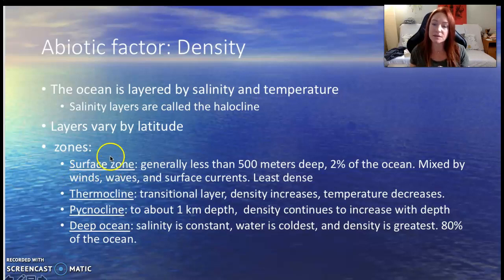Up at the surface zone, the density is pretty stable, and then you get into the thermocline and the pycnocline. That's where we get this huge transition, and density increases as you get deeper until you get down to the deepest part of the ocean, the deep ocean. Way down there, the salinity is pretty constant. The water is very cold. It's very dense down there. That's where 80% of the ocean is.